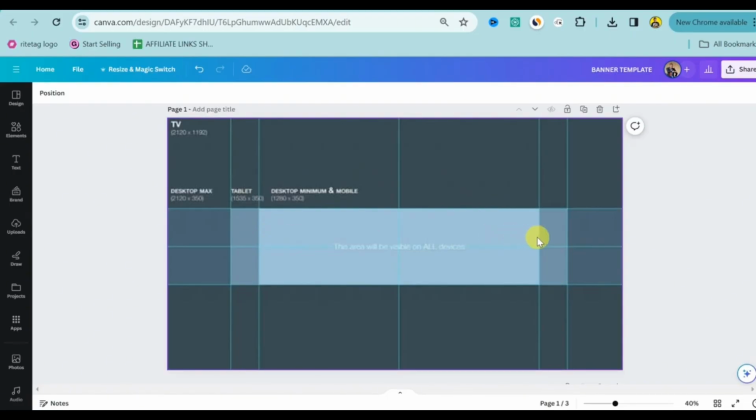As you can see right here, this area, from this line right here down to this line right here, is an area that is very much visible to all devices. So whether you are using a desktop, a mobile, a tablet, or watching YouTube from TV, everyone is going to see this particular area right here.